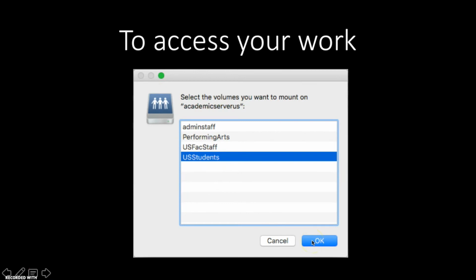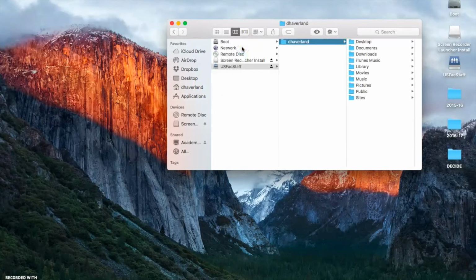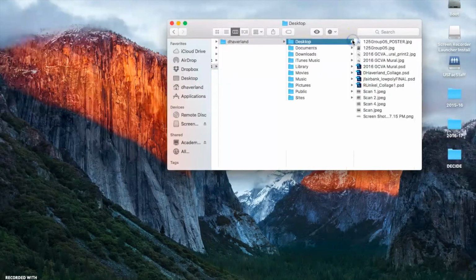Click OK. It will show you a pop-up window with 4 years. You'll look for your year of graduation. Double-click on that folder. Once you double-click on that folder, you should see your folder. When you open that folder, you will see all of the files located on your home folder.